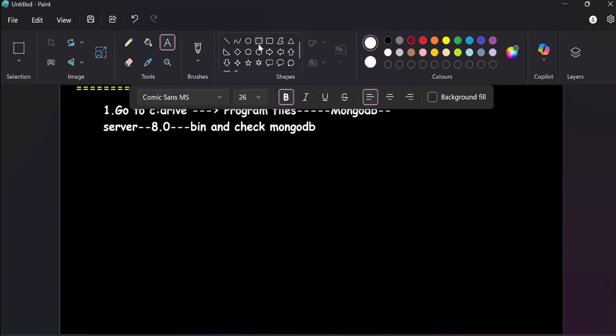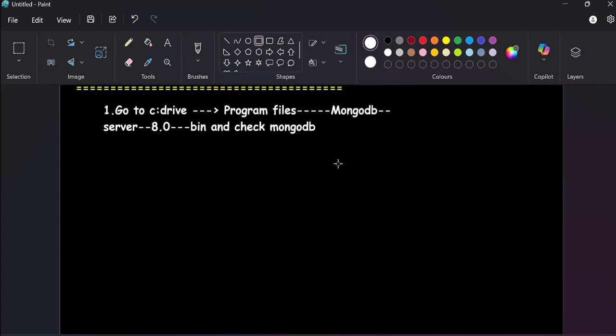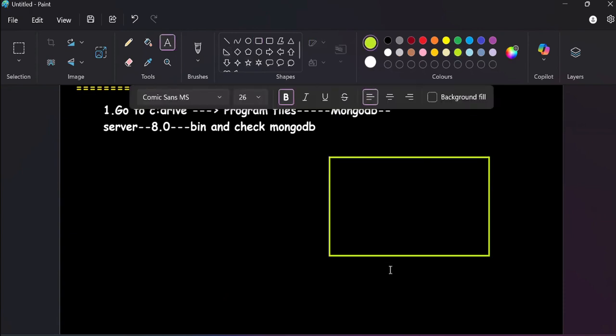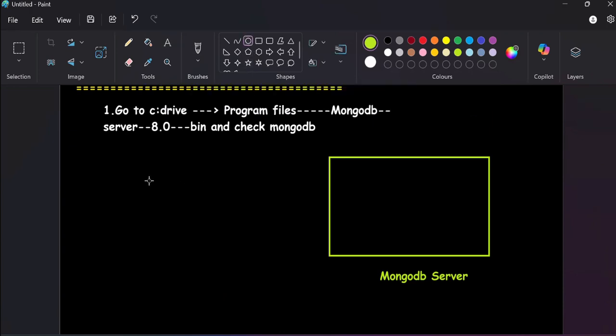So what we have done, we have installed a MongoDB server. MongoDB server is installed, not database, guys. Remember, MongoDB server is installed. Inside this server, we can create databases. We can create MongoDB databases. We can create any number of databases. Now you are a developer.